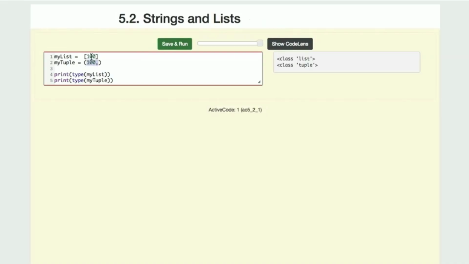If I want to create a tuple with 0 items, just like I can create a list with 0 items, then I can just say open and close parentheses with nothing in it. And you'll see that my tuple is still a tuple.